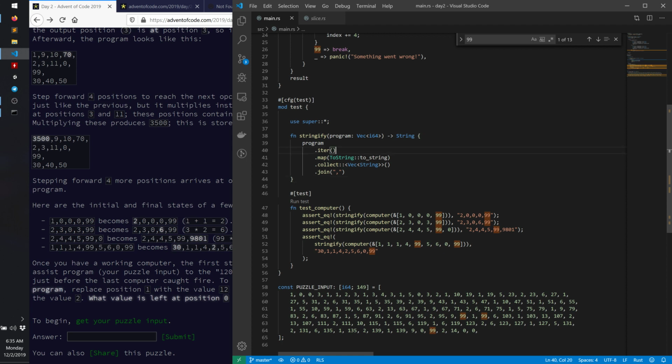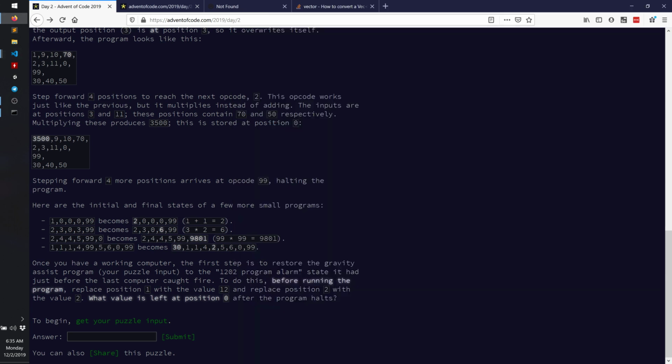Strange. What value is left at position 0? Okay, let's see. Once you have a working computer, the first step is to restore the gravity assist program to the 1202 program state. It stated this before. Okay.